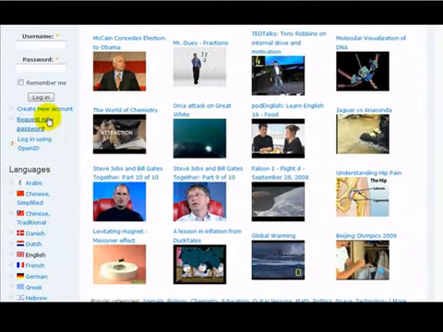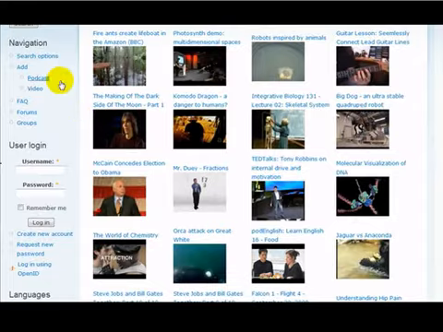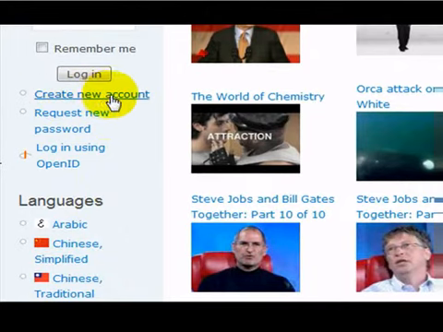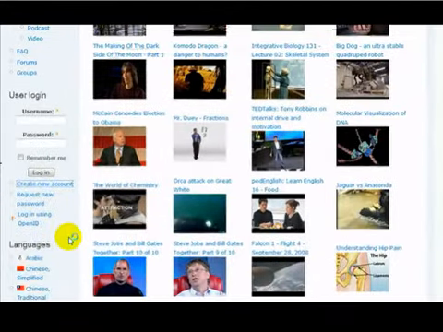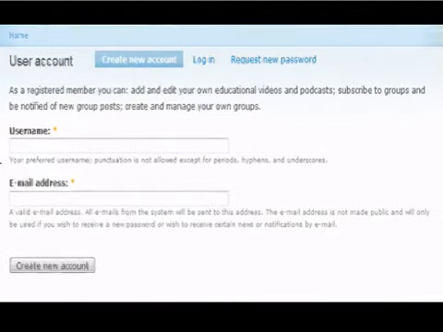So the next portion of this, we want to look at creating a new account. How can we create a username and password to log in and use EduTube and all of its functions? So we come to the left hand navigation bar again and go down to where it says create a new account. We'll click on create a new account, and it'll take us to our first page, and that is simply to type in a username and email address.